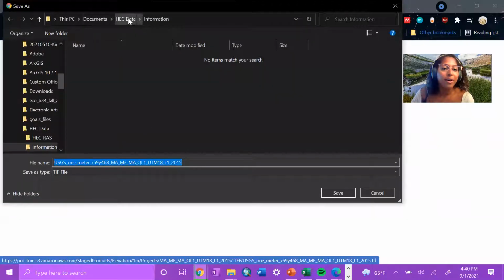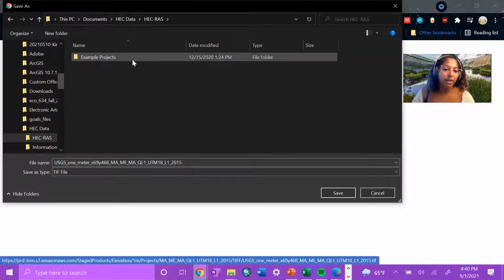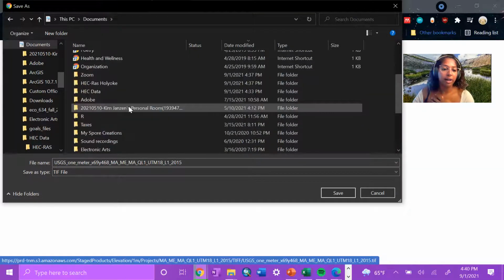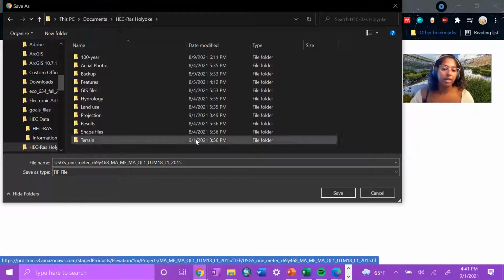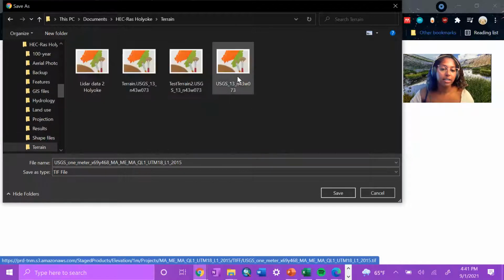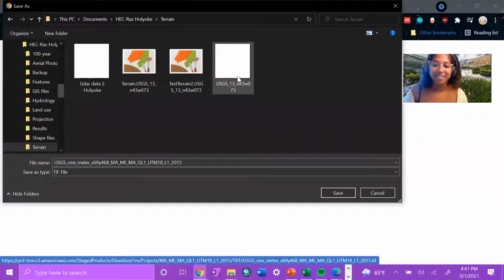I have created this folder in my documents called HEC data. I'll go in HEC-RAS, and I'm going to download this into my example projects. But one thing that I think would actually be the most helpful is to create a complete folder with this exact file setup. So I have the GIS files, hydrology files, land use, a projection folder, results, shape files, and terrain. If I go to terrain, we can see the type of terrain that I've downloaded here.